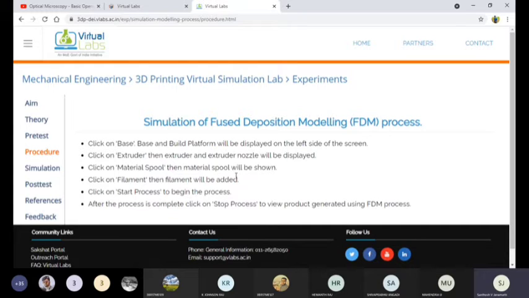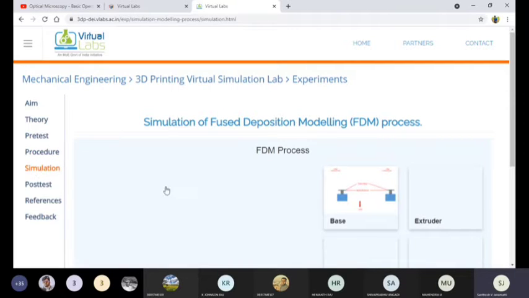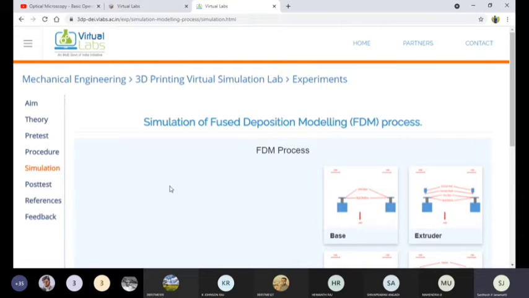When the machine is ready to perform, you need to click on the start process push button. Once you press the start button, the process begins. After the process is complete, click on stop process. You know very well that once we stop the process, we can view the product generated by the FDM process. As per this procedure, now we will go ahead to the simulation. I'm directly taking it to the simulation process, so as per the instructions, we need to follow. Yes, I'm audible.